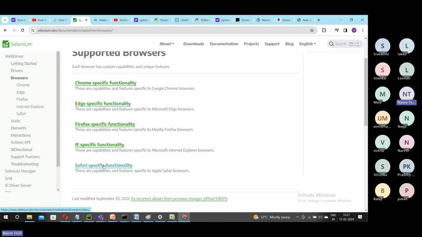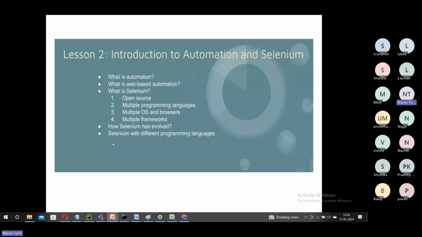In most organizations with more security, I believe people use Edge as their browser. Some companies go with Chrome as well. Very few companies are using IE these days, I believe. Safari and Firefox depend on the demand of that particular vendor, stakeholder or client. But these are the supported browsers for Selenium. That's one more reason why Selenium is popular: it supports different operating systems and multiple browsers.